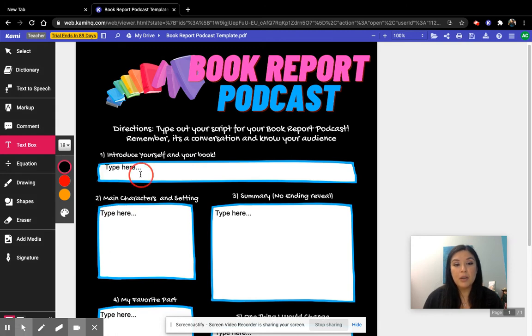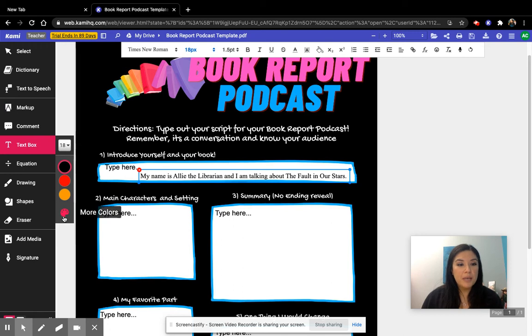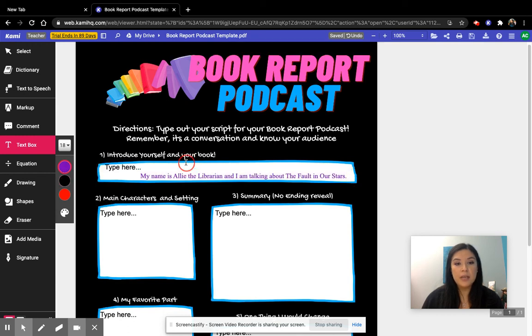And I'm going to place my cursor where I want my text box. And I'm going to say, my name is Allie the librarian. And I am talking about the fault in our students. The plum color didn't come out, so I'm totally disappointed in that. So I'm wondering if I can just highlight this and then hover over the palette. Oh, there it goes. Now I have my plum. And just like in other applications, you can drag your text box to wherever you need it to be.